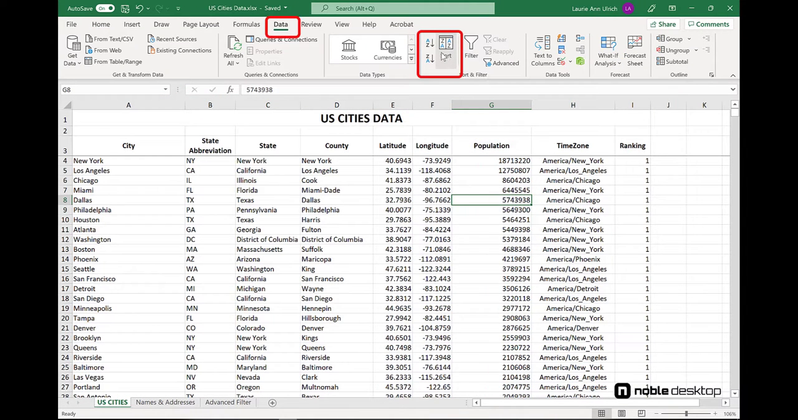There's also a set of sort buttons on the Data tab. Here, fixed buttons, A to Z and Z to A, appear, and you'll use them to sort alphabetical or numerical fields in ascending or descending order.